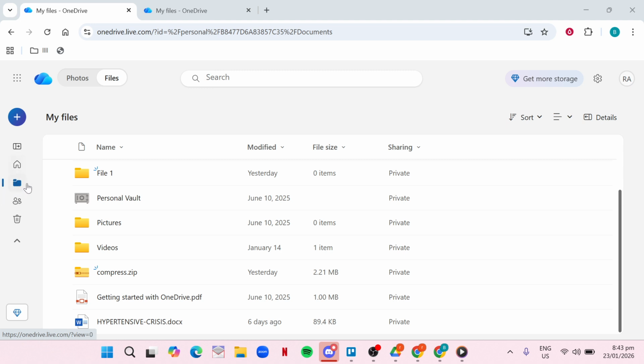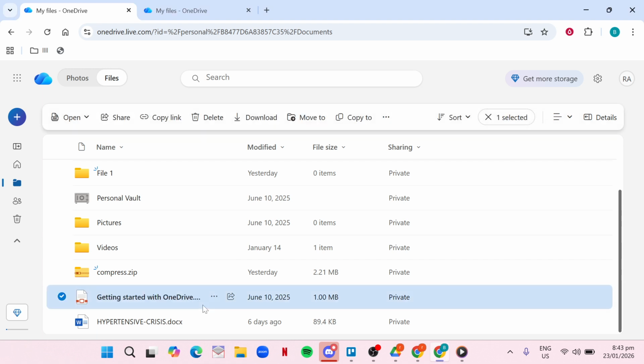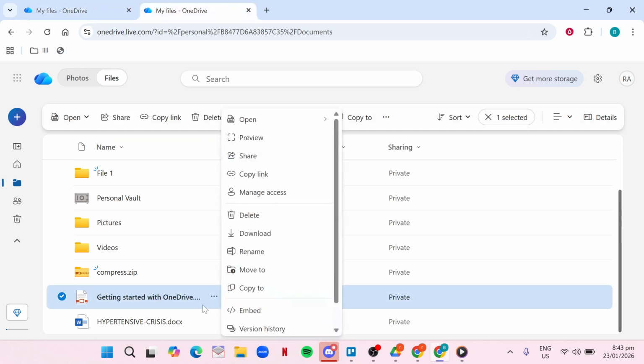After clicking My Files, you'll see your content arranged in a list or grid, depending on your view settings. Find the file you want to preview, then move your cursor over it to reveal additional options. Click the three dots beside the file name. This is the More Options menu, and it's where OneDrive gathers actions like share, copy, and of course preview.